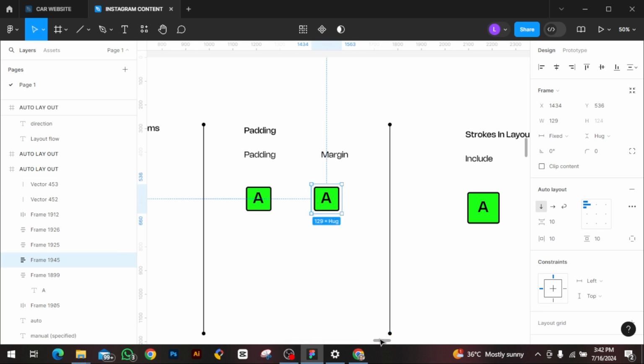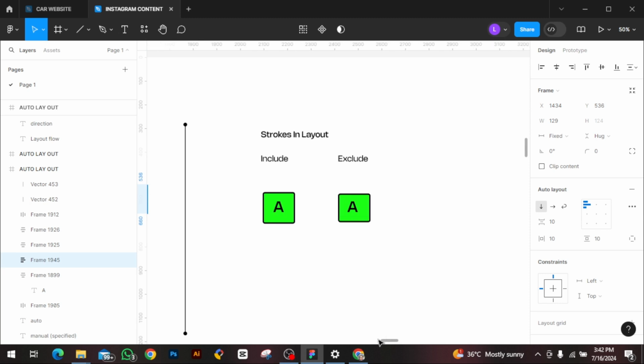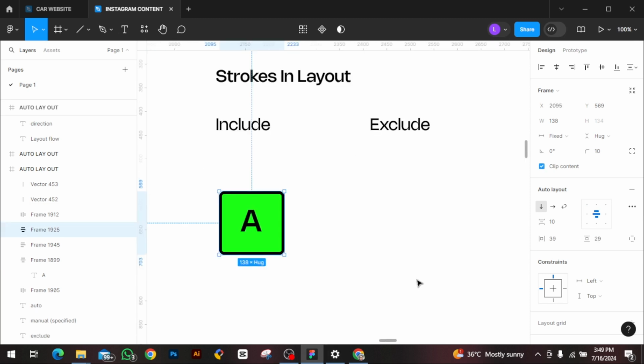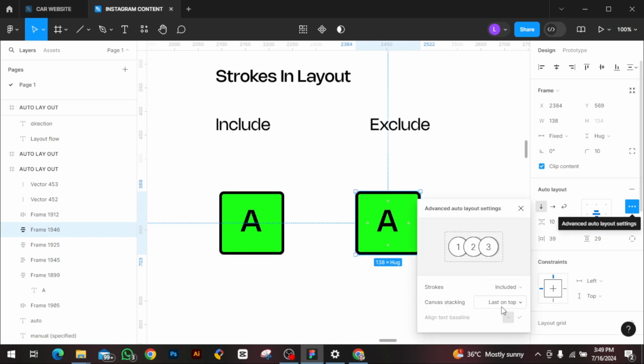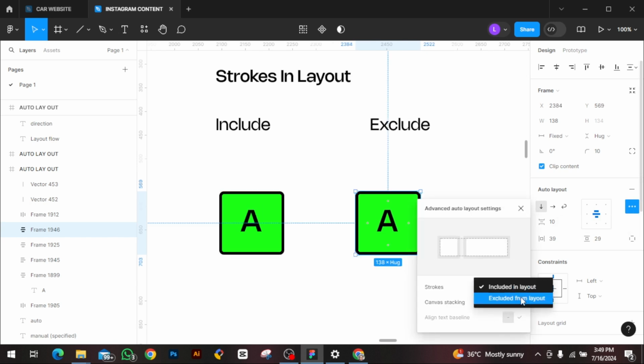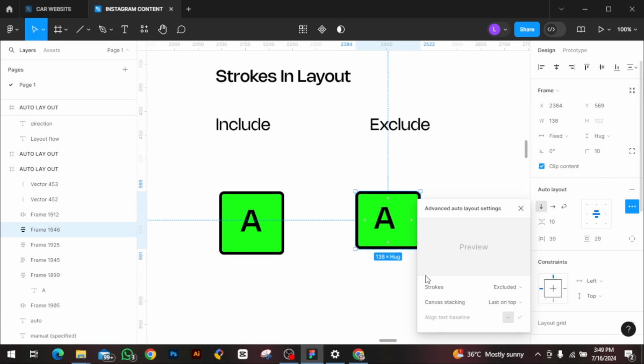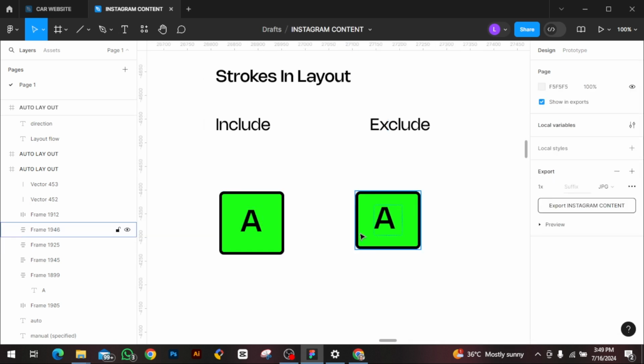Now I'm coming here, to strokes in layout. Another part of auto layout is strokes in layout. You can see the strokes over there. They're included. So to remove them, I just copy it and drag it here. Click the three dot menu and click here, exclude from layout. See the changes of it. There is no stroke over there, and its size is also smaller than the previous one.